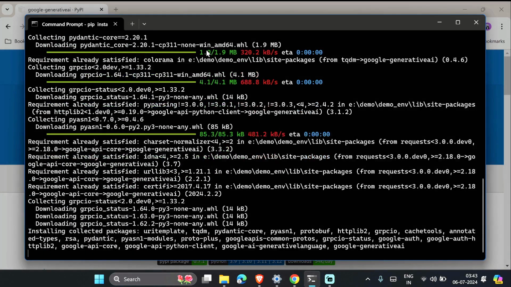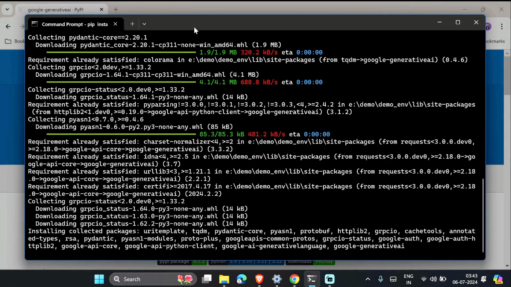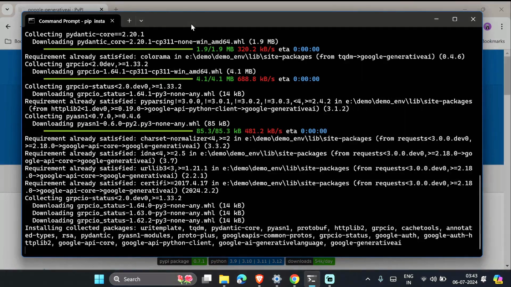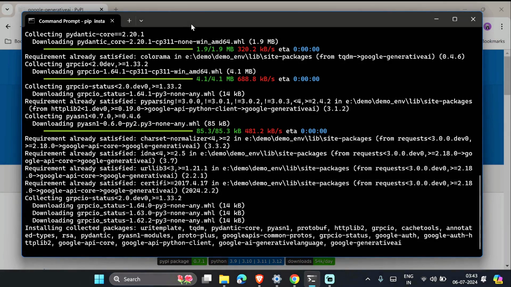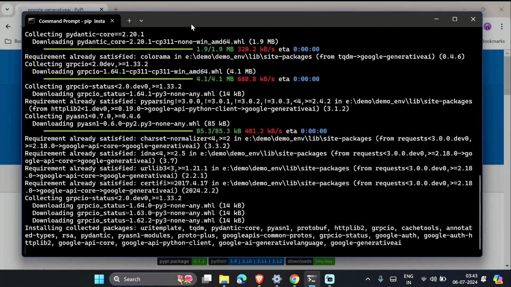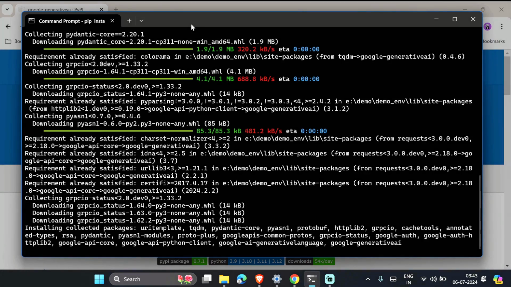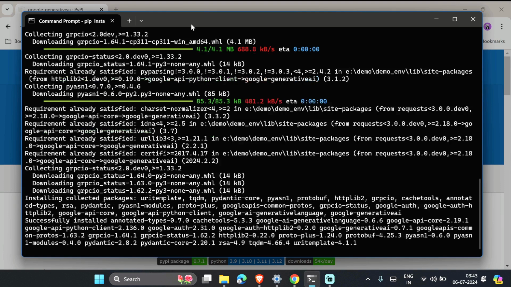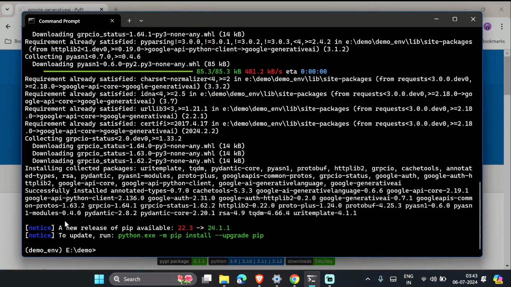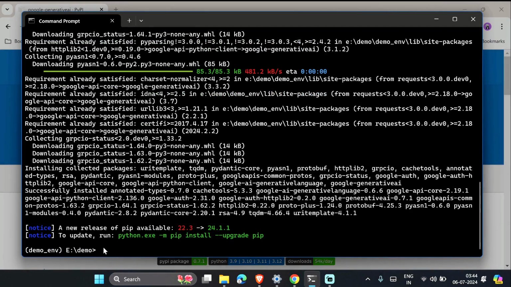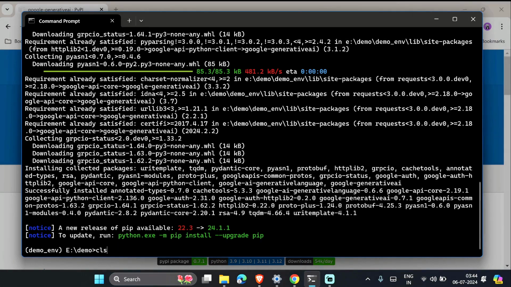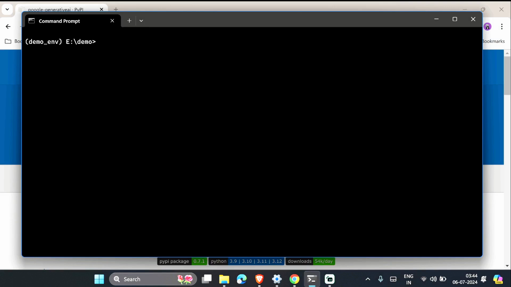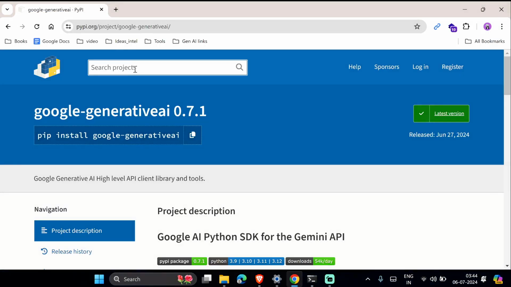You can see this is installing a lot of packages. If you install some of the main libraries that we are going to use, pip automatically finds all the codependent libraries, the other libraries that are needed to run that particular library. So it will automatically install all of them. Once you have the prompt back, you understand it's done without any error. Let's clear the screen. Now we have installed Google Generative AI.